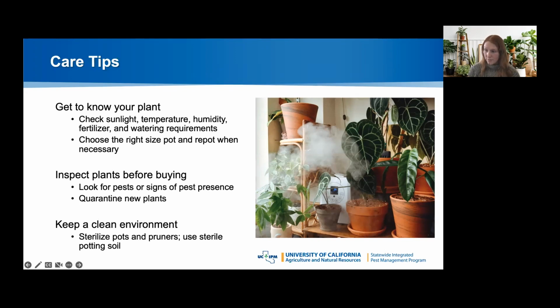We also want to be really careful about sanitization and making sure that we have a clean environment. We want to make sure that we're not reusing the same dirty, diseased soil. We want to wash our pruners. We want to wash our pots. Make sure that we're killing any potential pathogens on those surfaces so that we don't reinfect other plants.